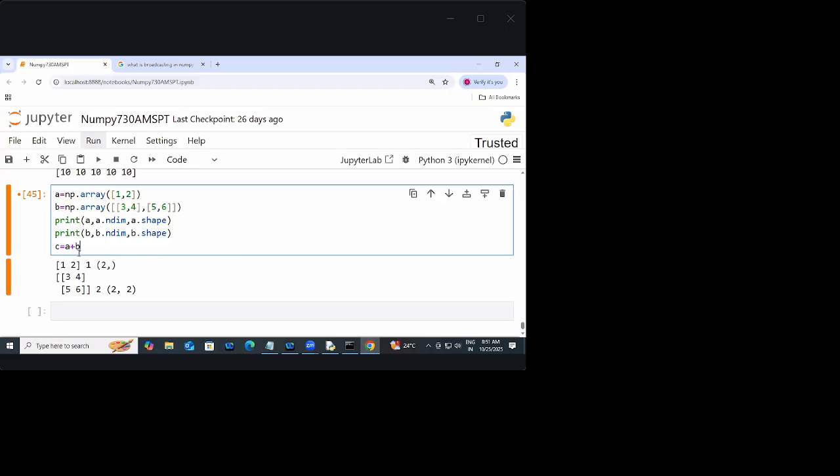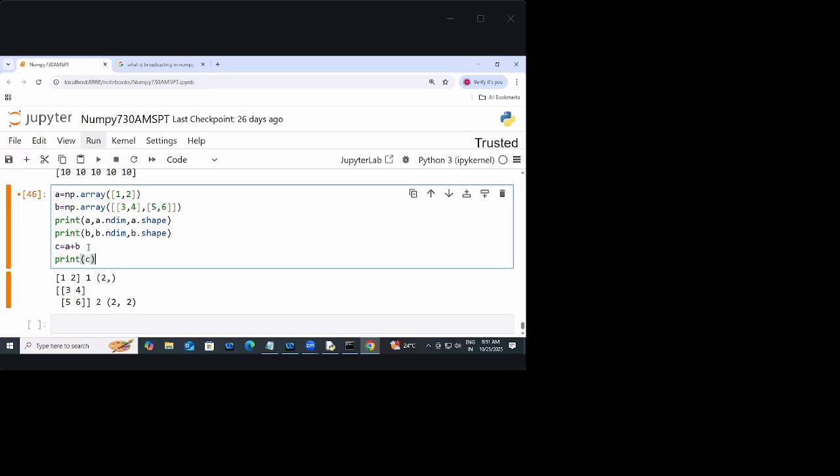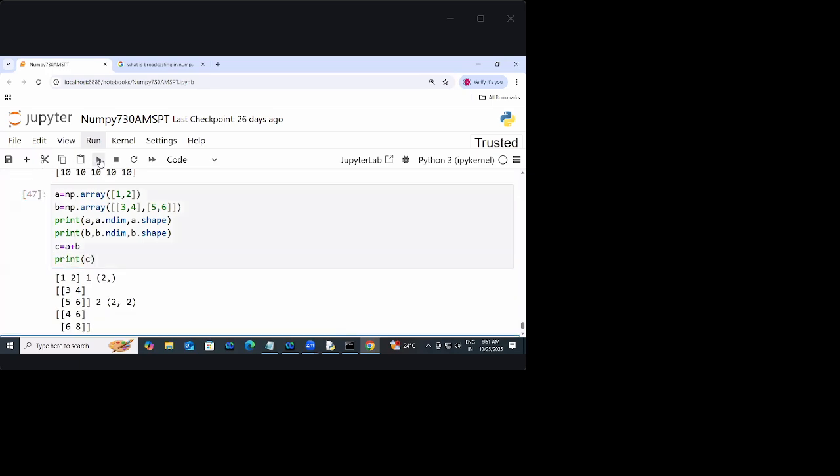I'm writing C equal to A plus B. I said C equal to A plus B. And then I said print. What did I print here? C.